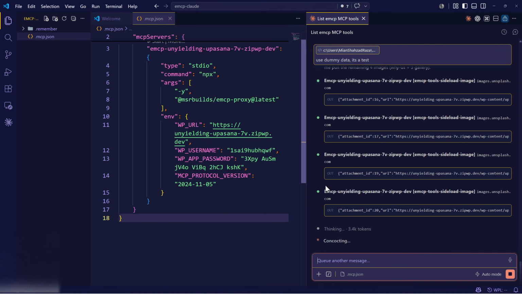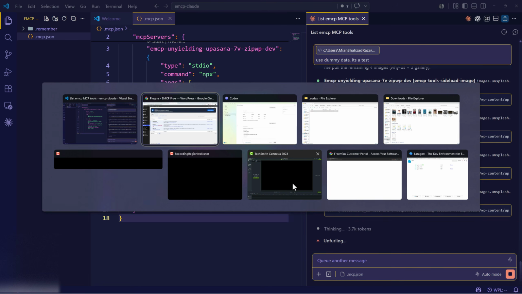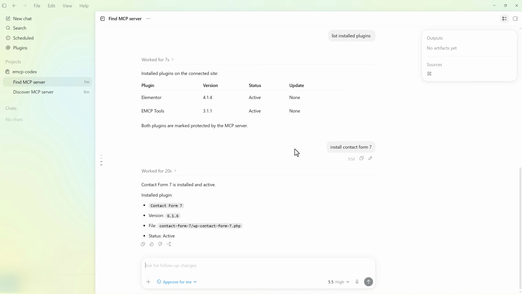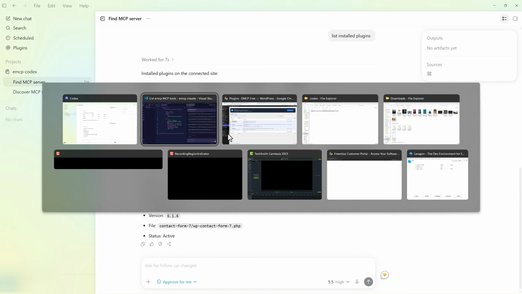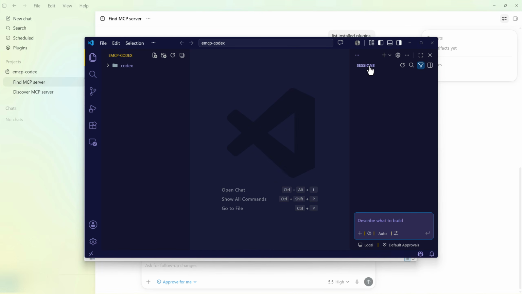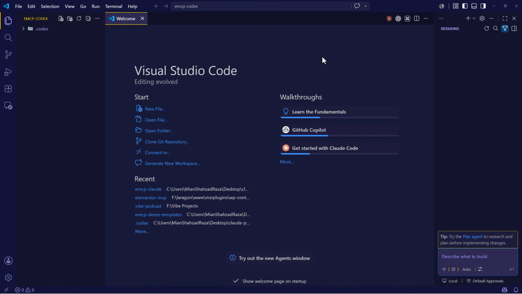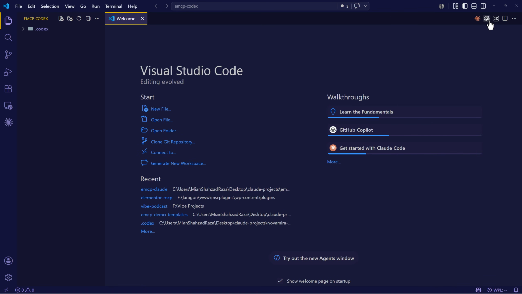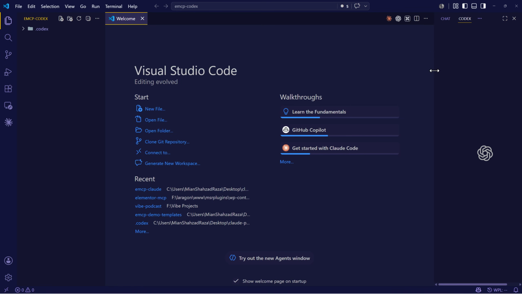Okay, now let's see how Claude is doing. Let it do its job. Okay, now the Codex app is connected. What about the Codex extension in VS Code? Let's try that. It should work out of the box because the config.toml file is the same for the Codex app and the Codex extension for VS Code. Okay, let's try it over here.